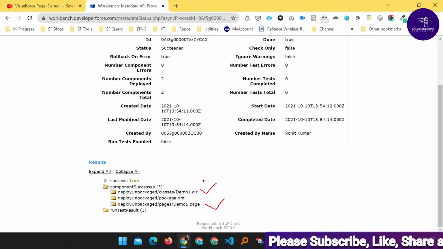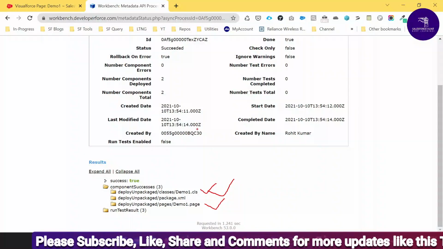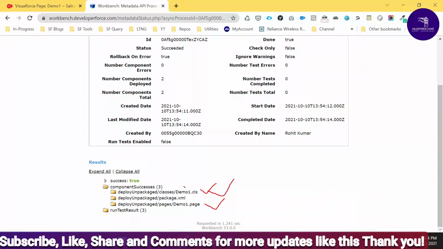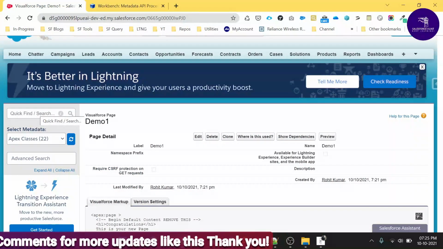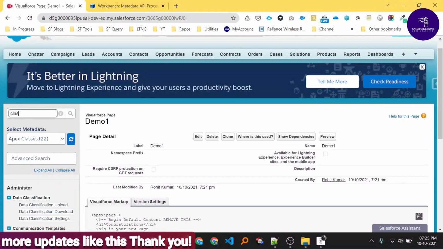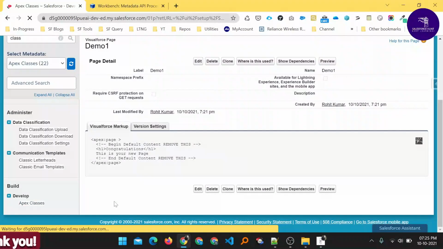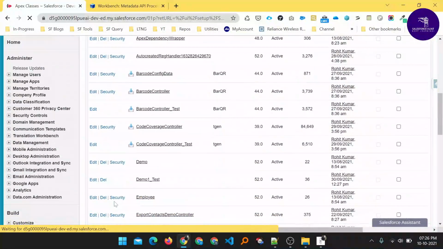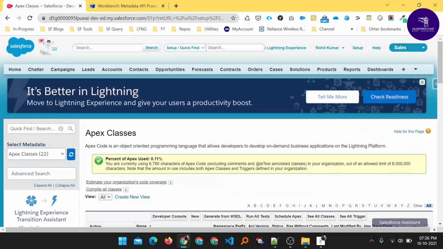Let me check whether this class is available in the org. How do we identify whether this component is available in our org? Go to your org, search for classes under the Development section, and click Apex Classes. Now you cannot see the demo1 class here, because this is the test class. Don't worry about that, but you cannot see demo1 here. Previously you could see it, but right now you cannot.